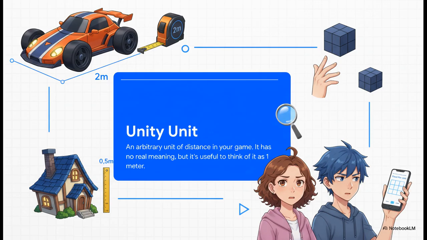Just decide, right now, that for your project, 1 Unity unit equals 1 meter. This is so powerful. All of a sudden, you have a real-world ruler inside your game. You can look at your character and see he's 1.8 units tall and think, okay, 1.8 meters, that's a reasonable height for a person. It gives you an instant sanity check for all your proportions.